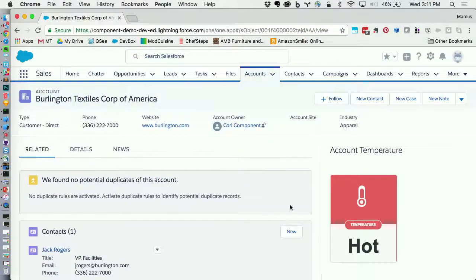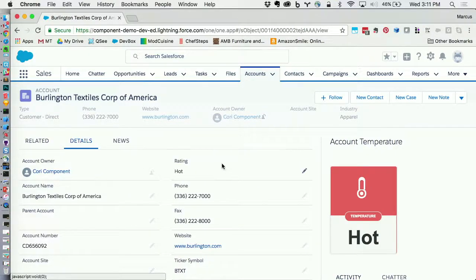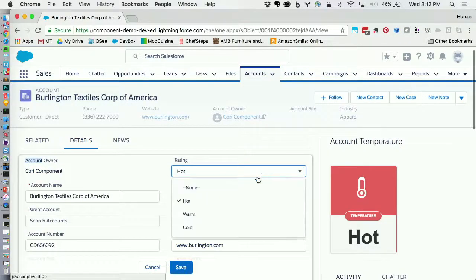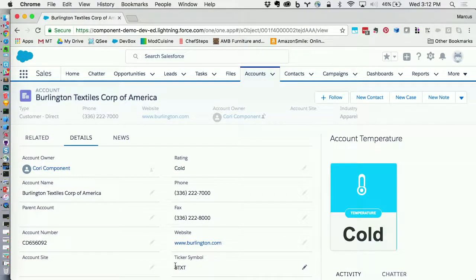The first component I'd like to demo for you is this account temperature component at the bottom right of my screen. And this is being powered by Lightning Data Service. It's reading data from this account's rating field. So as soon as anyone views this account, they know exactly what the rating is for it. And it's reading the data from Lightning Data Service with no Apex controller and no JavaScript controller. We were able to accomplish this just with markup. If I change the rating from hot to cold, it automatically re-renders, also without any JavaScript code.